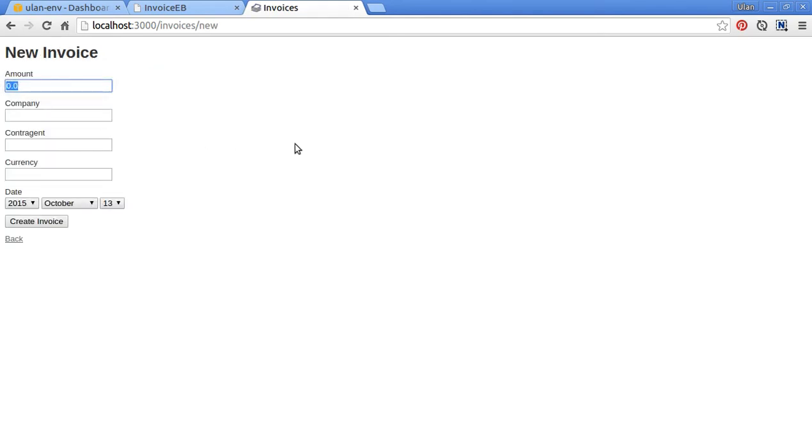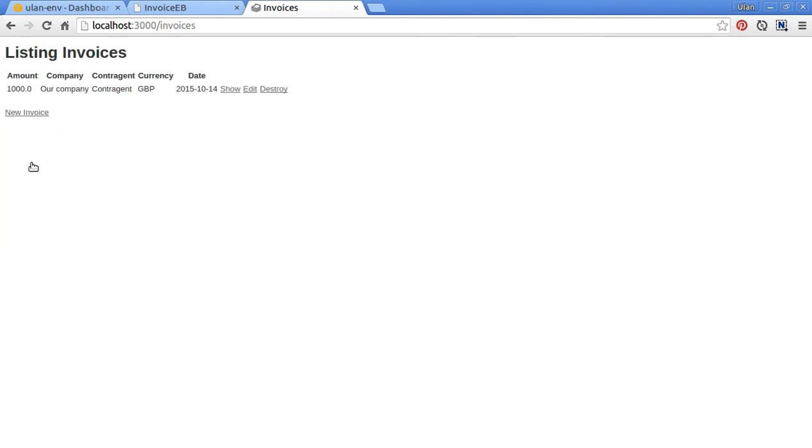Our amount will be, for example, 1000. Company will be our company. Contingent will be contingent. Let's say currency will be US dollar, or maybe we can choose British pound. This is our date. We can change our date and create invoice. Okay, this is our first invoice.